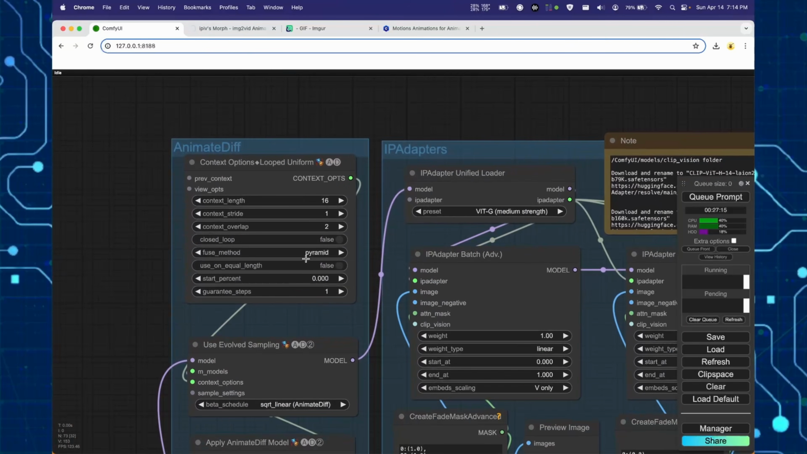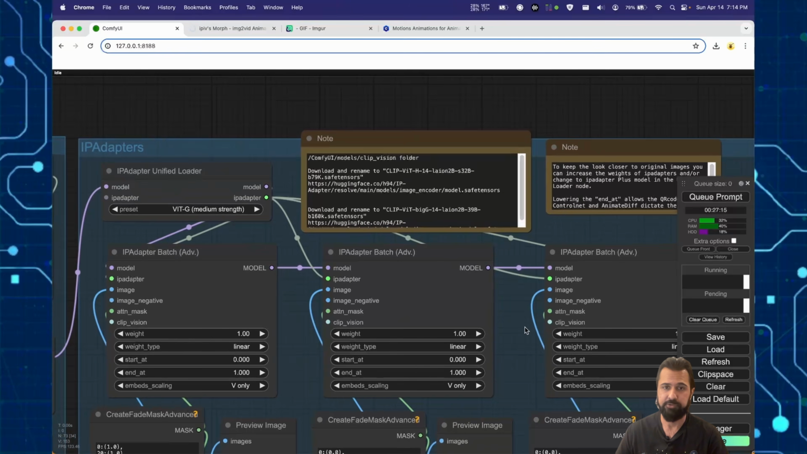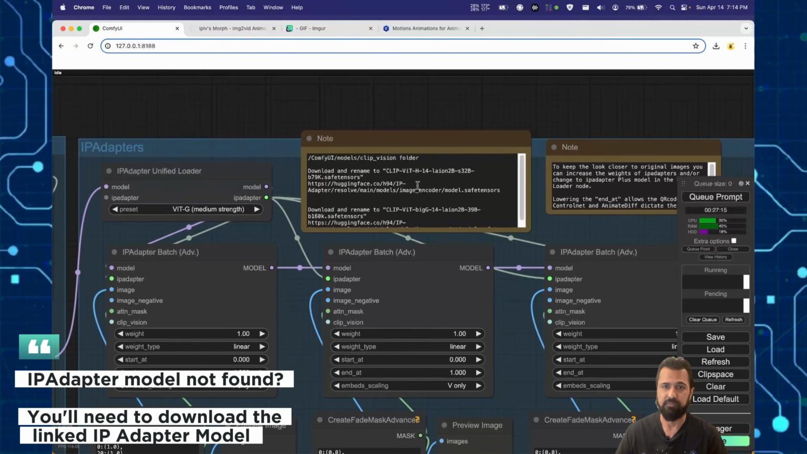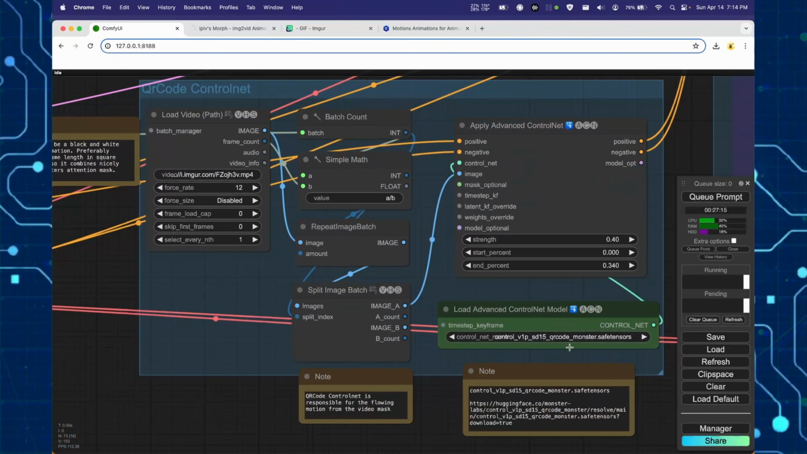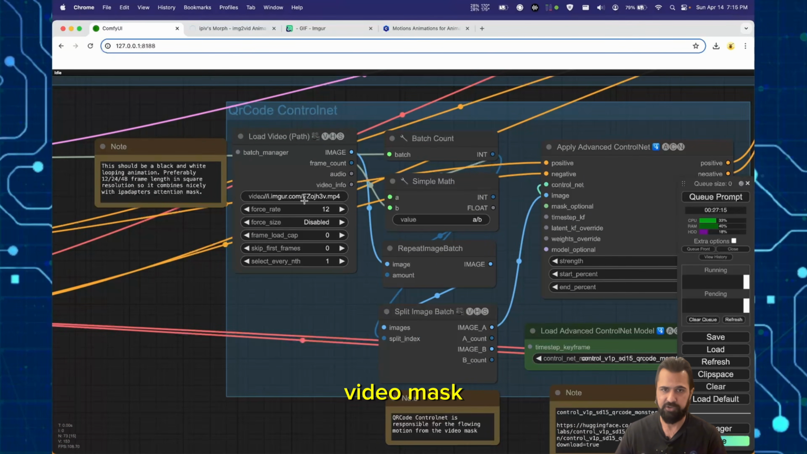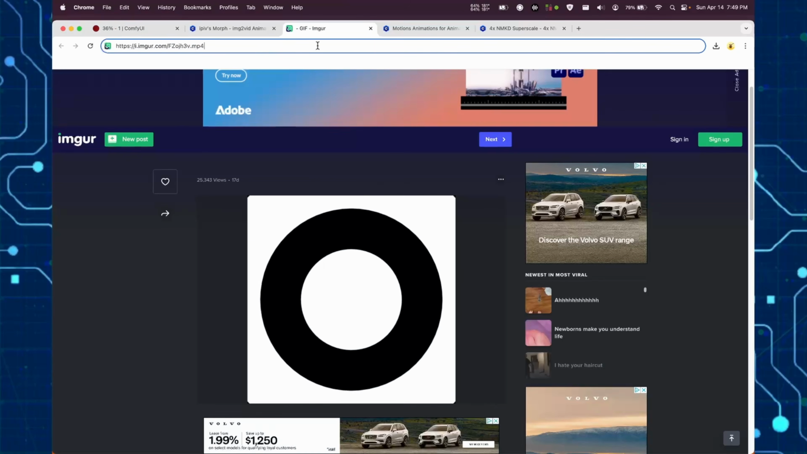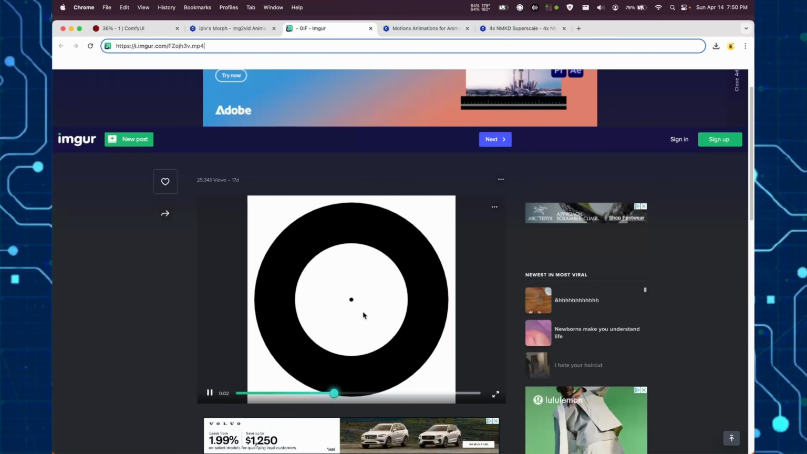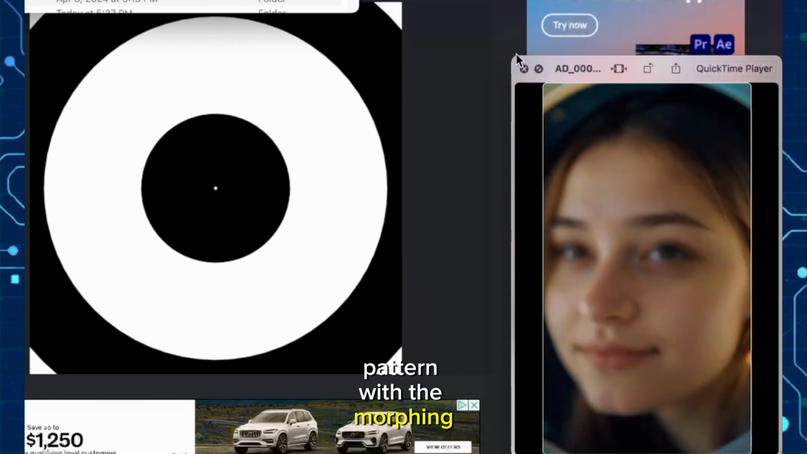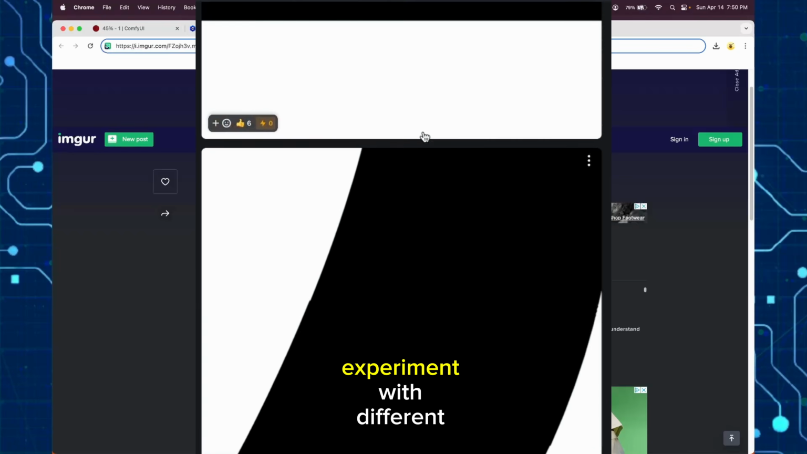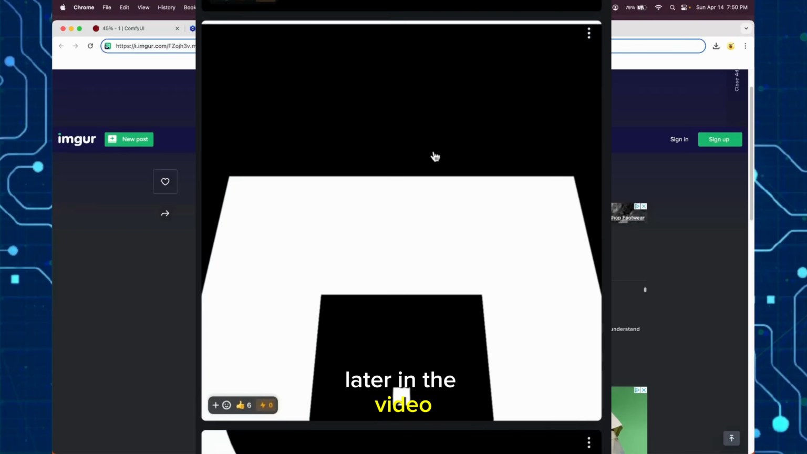And then you have some context options here. We have our IP adapters, which will require a couple of clip vision models. And then we have our control net at the bottom. We're using the QR code control net. We're also loading in a video mask here. And the control net mask that we're feeding in looks kind of like this. And so you'll see that the final image that's generated sort of has this pattern with the morphing. You can also experiment with different masks that I'll share later in the video.